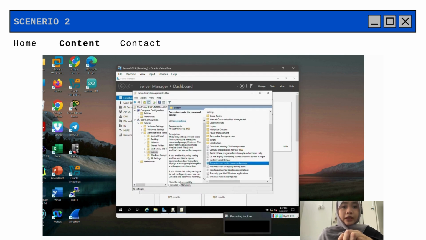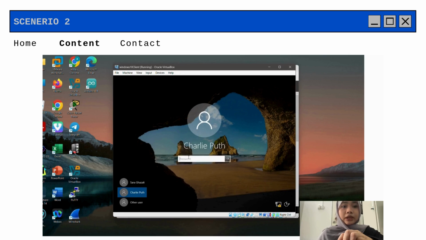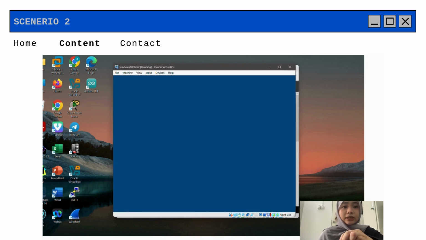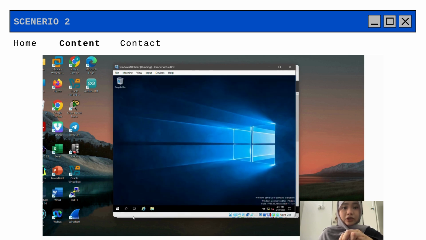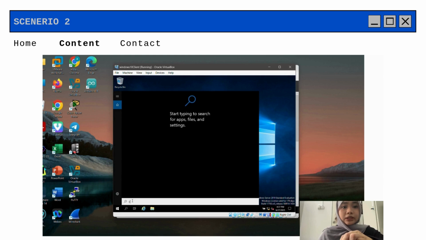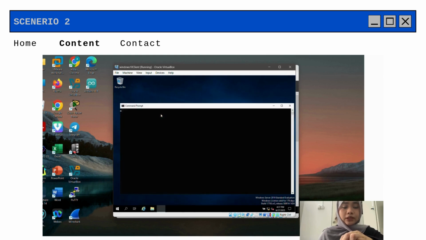After applying it, when users like Ahmad Ali or Charlie Put try to open the command prompt, they get an error message that says access has been restricted by the administrator. This helps protect the system and enforces company security policies.